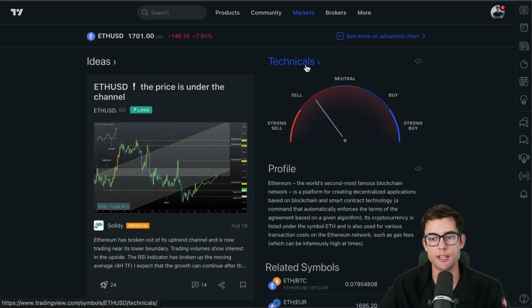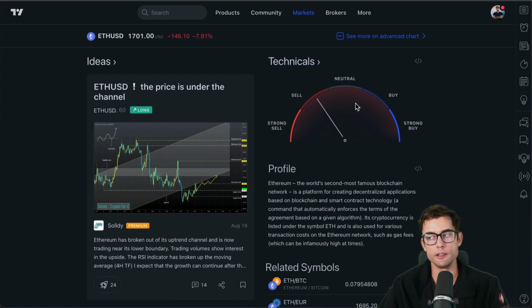And then they also have technicals, and this also, in my opinion, is pretty useless because a lot of times people will say that it's a sell or a strong sell when really it's a buy. So I can't really vouch for this technical TradingView indicator right here, whether it says sell or buy, because I don't really know what algorithm they use to come up with this.